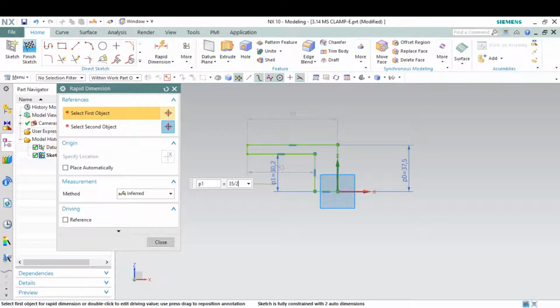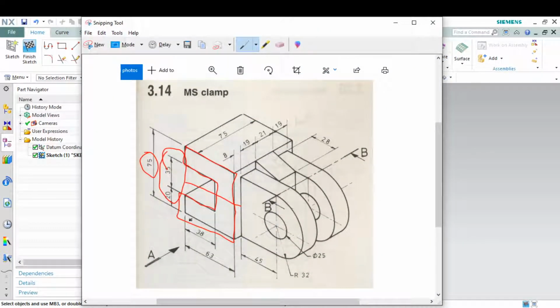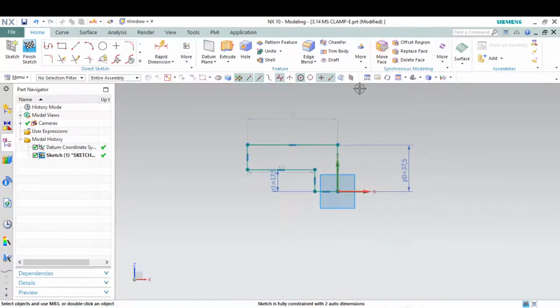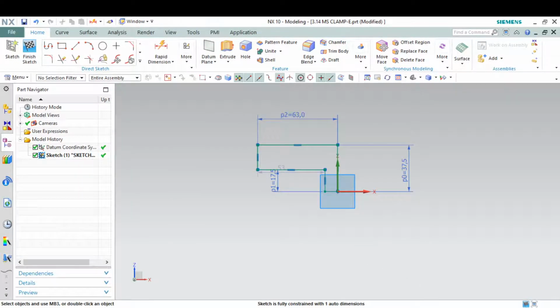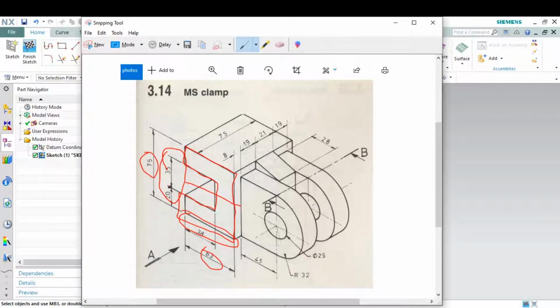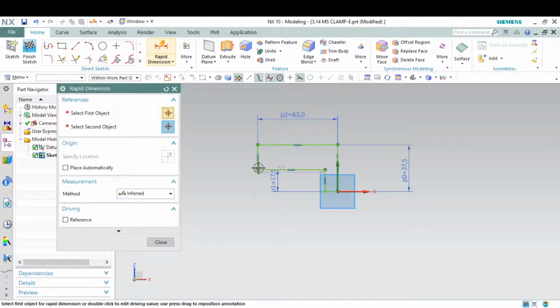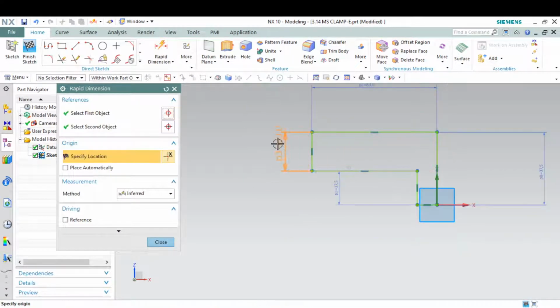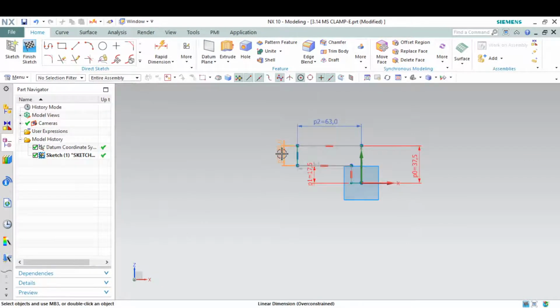35 divided by 2. Okay, and then from this to this is 63. Click this, 63, enter. Then from this to this is 20. Click this, repeat dimension, click this, then okay, the sketch is over defined, over constrained, and I will delete.